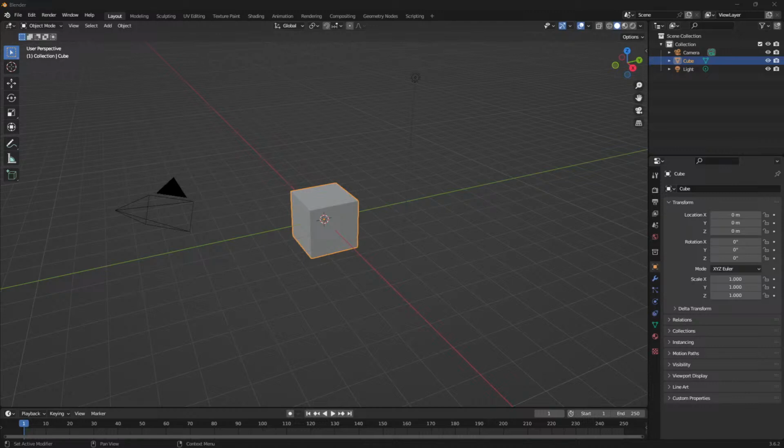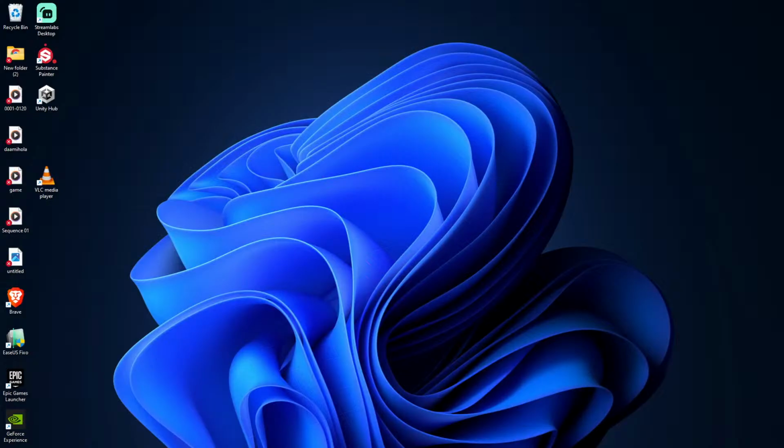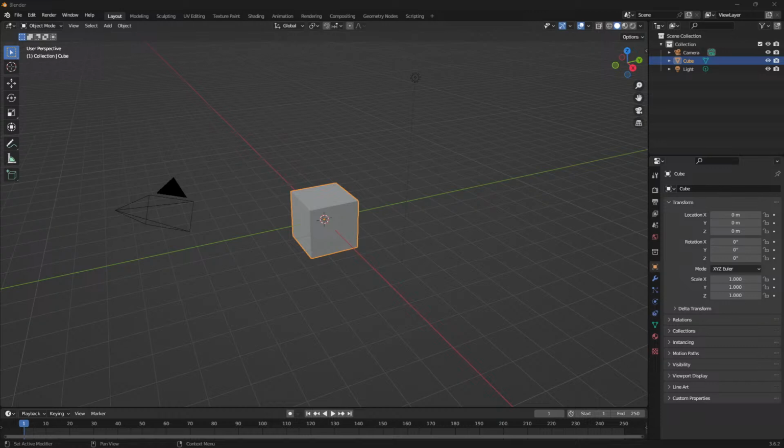Well, hi guys, this is another tutorial. This is just a practice session where we model a simple 3D castle. So follow along. Before jumping into the modeling, let's see some reference images.